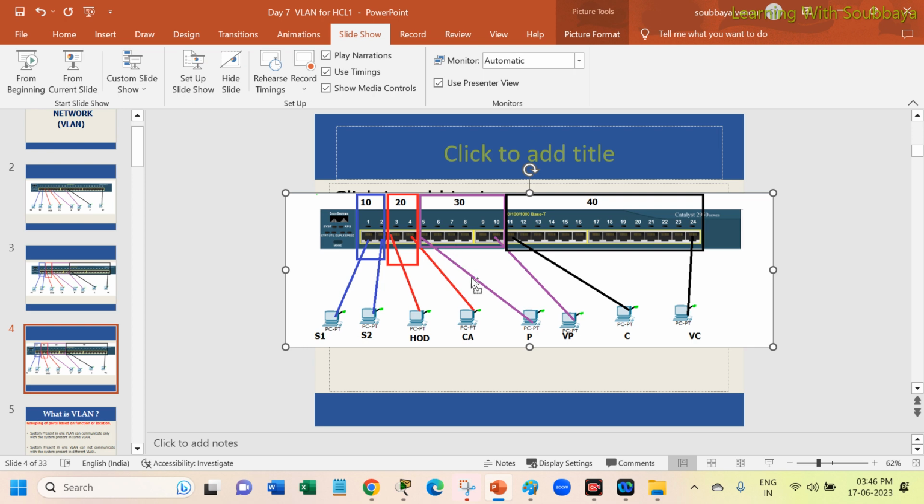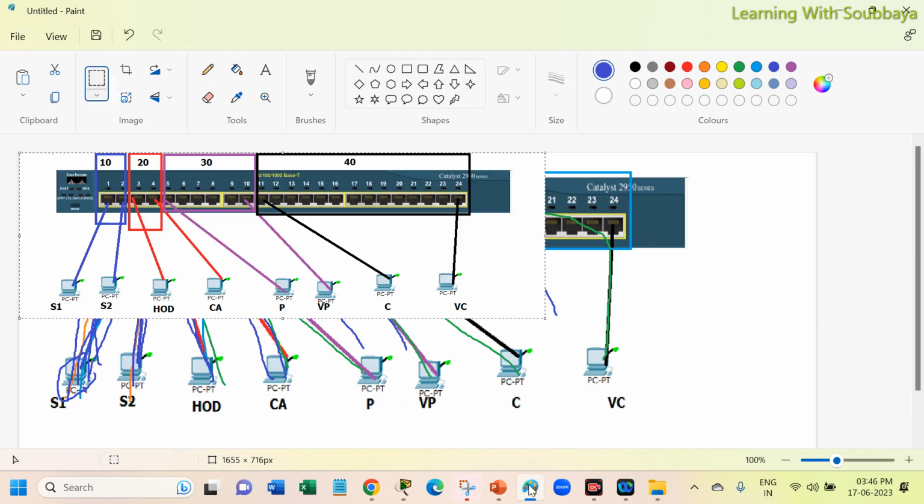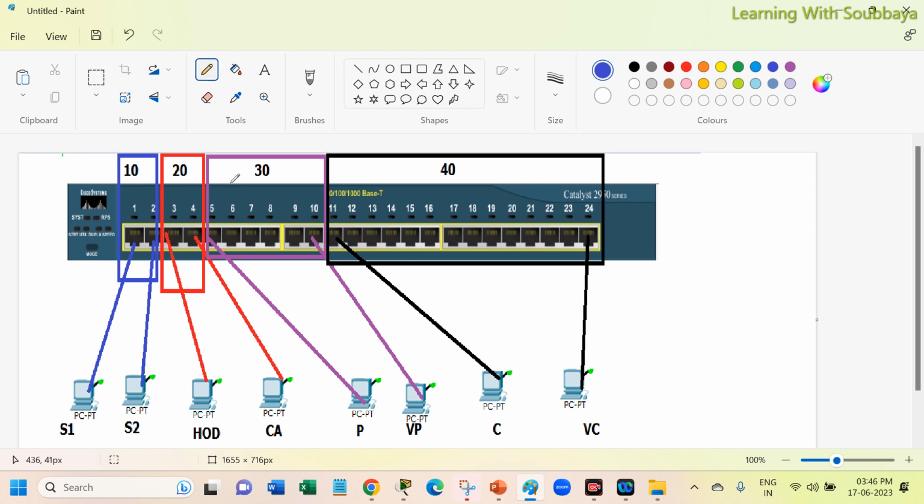For example, here we have multiple VLANs, almost four of them available: VLAN 10, VLAN 20, VLAN 30 and VLAN 40. A system present in one VLAN can communicate only with the systems present in the same VLAN. So these two systems can communicate. Similarly here, these two systems will communicate.